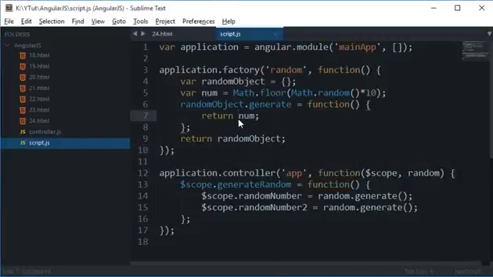So that's how factories work in AngularJS, and in the next tutorial we'll be looking at a few differences between the two, and I'll also suggest what you should use and when, or probably we'll be looking at providers in the next one.